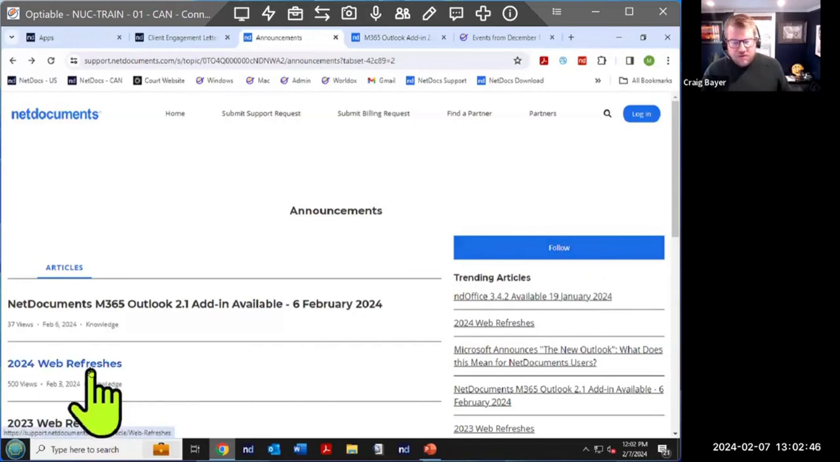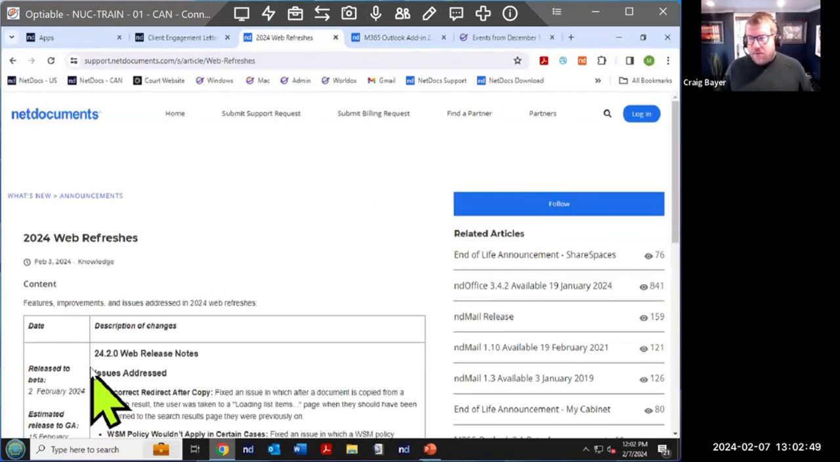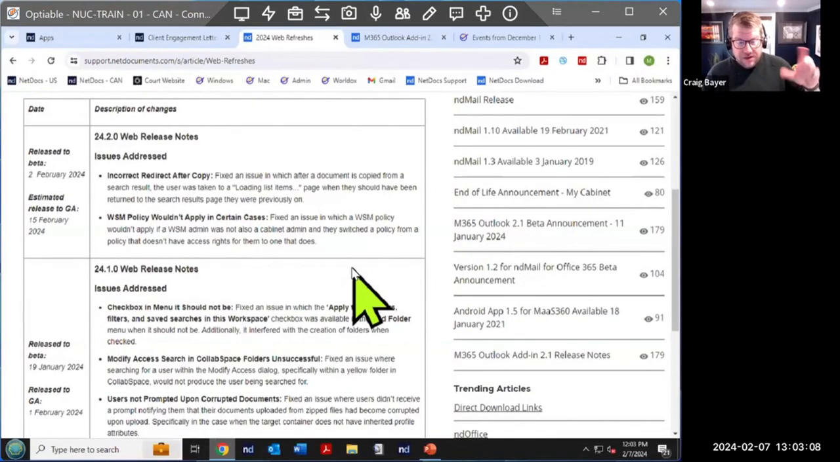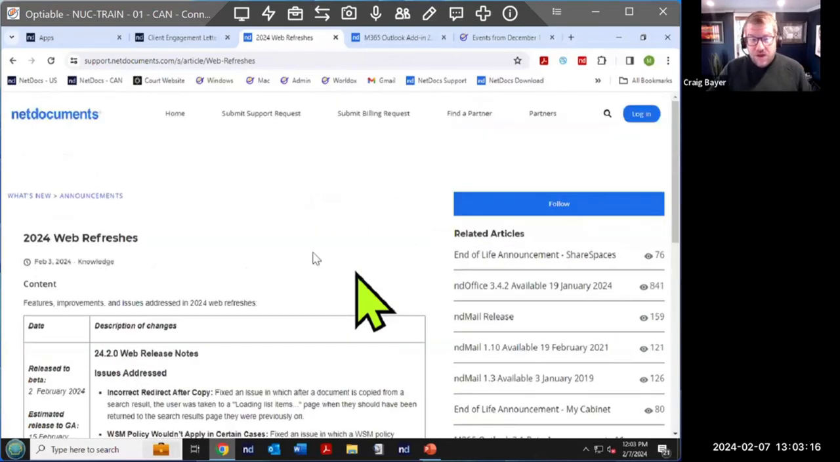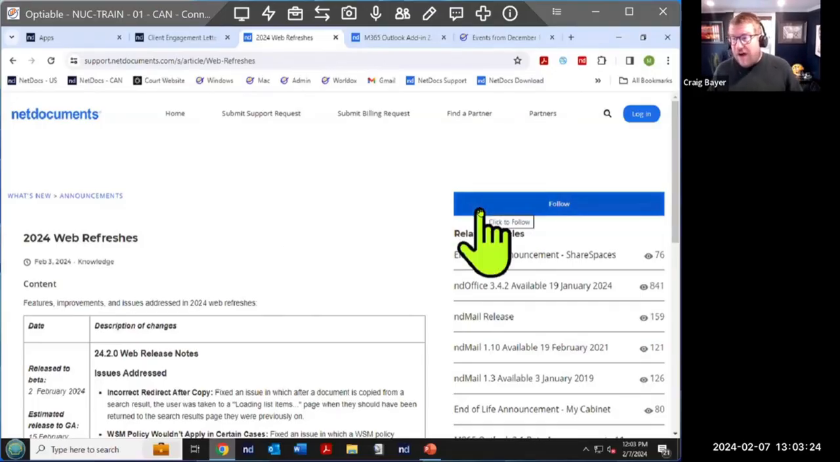I would also come over to 2024 web refreshes and follow this as well. This is everything that will change in NetDocs in 2024. And, if you've been around us for a while, at the end of the year, we will do a webinar on all these changes, going over all of them. But if you just want to get a little ahead of the game, so when you come into the office and NetDocs has been updated, this is the great page to go to. 2024 web refreshes, NetDocuments. If you Google that, this page will come up, and you should follow it.